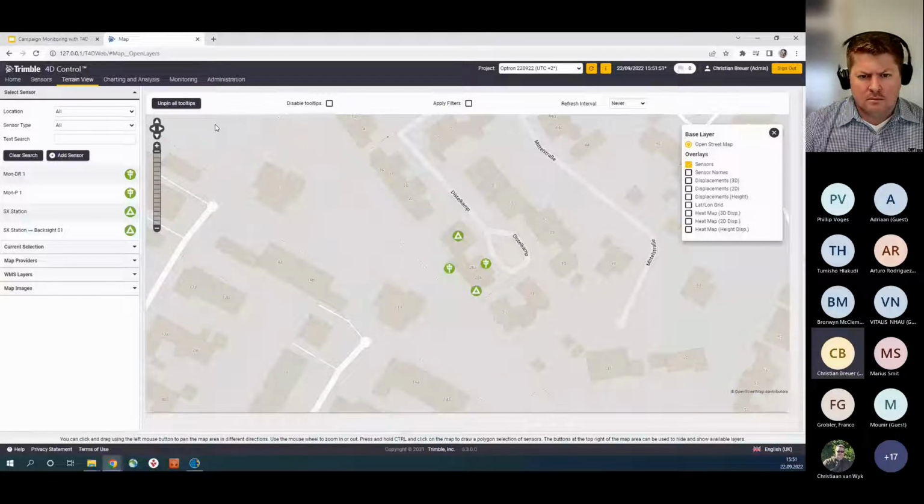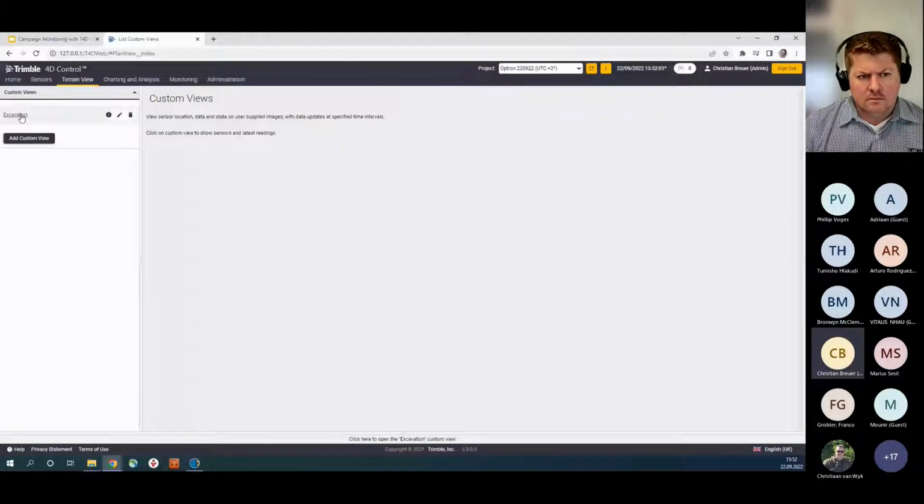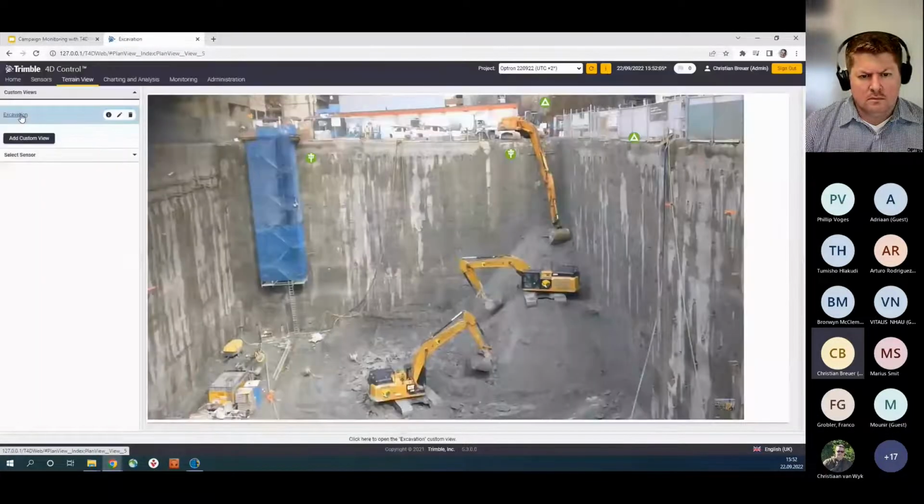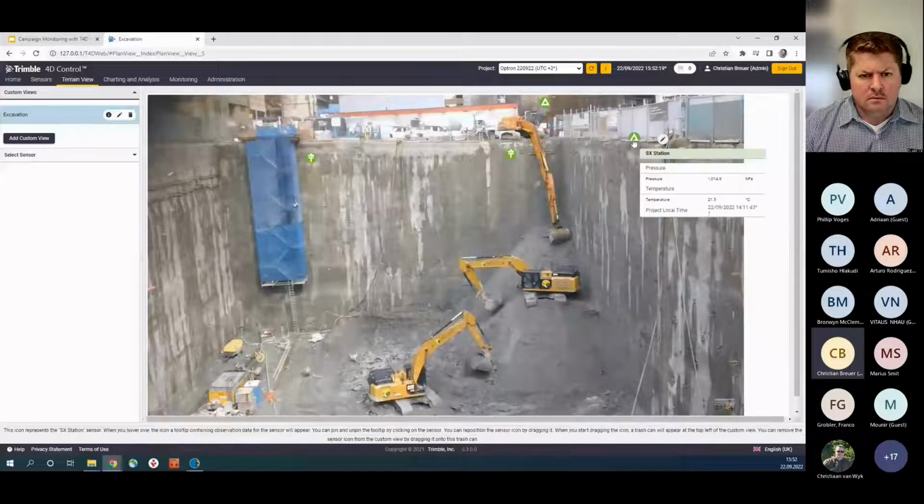Terrain view, custom views. I mentioned webcam is not connected here. A custom view is, as I said, a very handy tool to use any backdrop images and place the sensors on it. I used the picture of the construction site in this case, and I placed the sensors where they're supposed to be. Yeah, so my total station, for example, is sitting here. And I see the values of the total station.